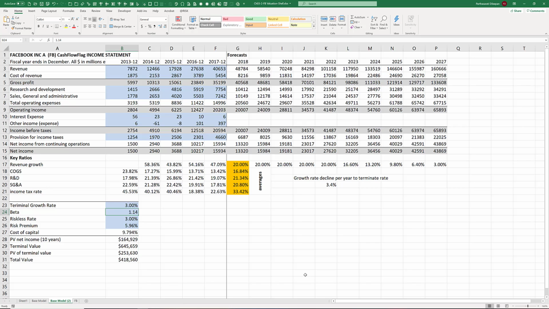Okay. So we have the base model. Everything is exactly like what we had before. Now we have to change these three, right? And then we have to change beta. So these are the 4 cells that we have to put risk into.